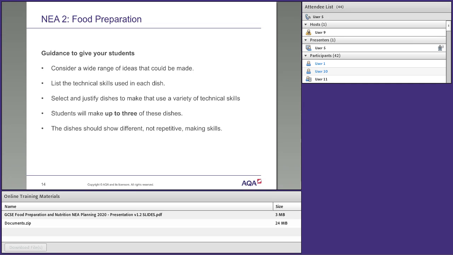List the technical skills used in each dish. Again, that could be an annotation around an image. Select and justify the dishes that they're going to make that use a variety of technical skills. And then again, there's a slight change here. Students will make up to 3 of these dishes. So that's a slight reduction in the number of dishes that we're expecting for 2020-21. And the dishes should show different and not repetitive making skills.